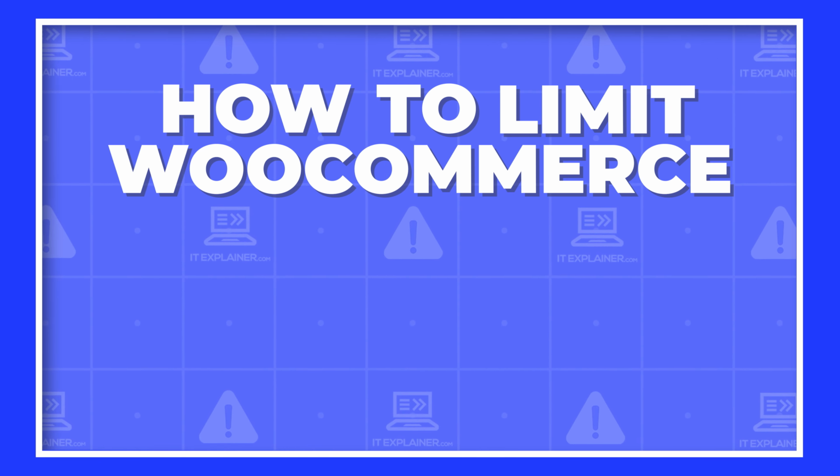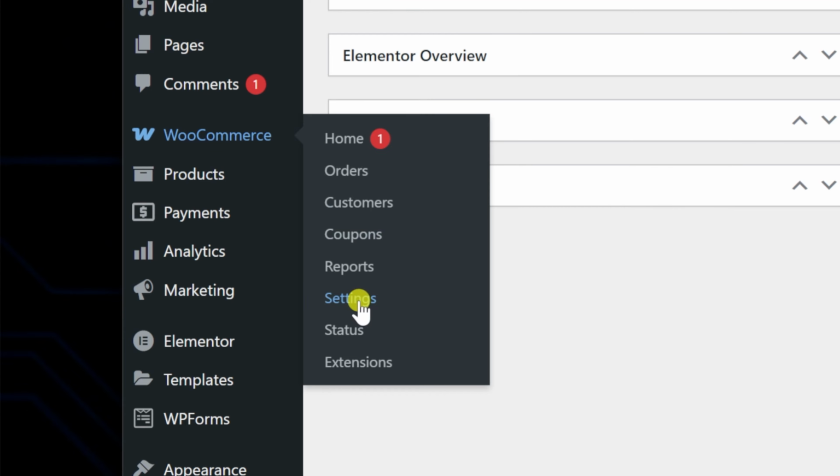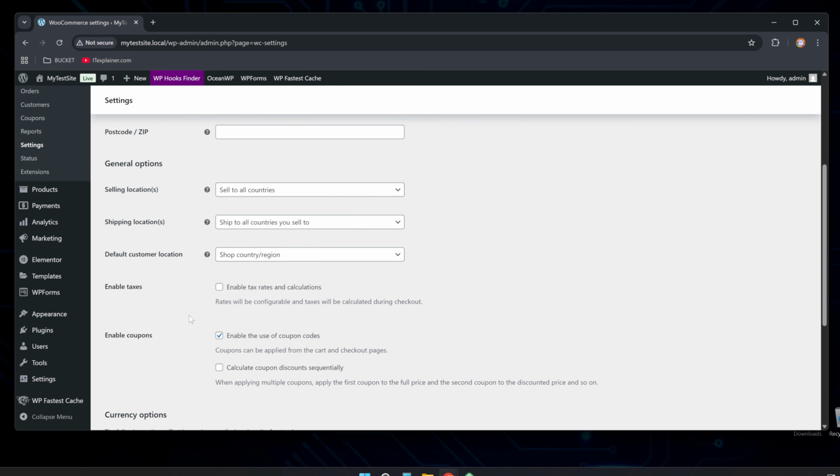This is how to limit WooCommerce orders to specific countries. Start in your WordPress dashboard by going to WooCommerce, then Settings. The General tab at the top takes you where you need to go. Scroll down and you'll find the Selling Locations section.